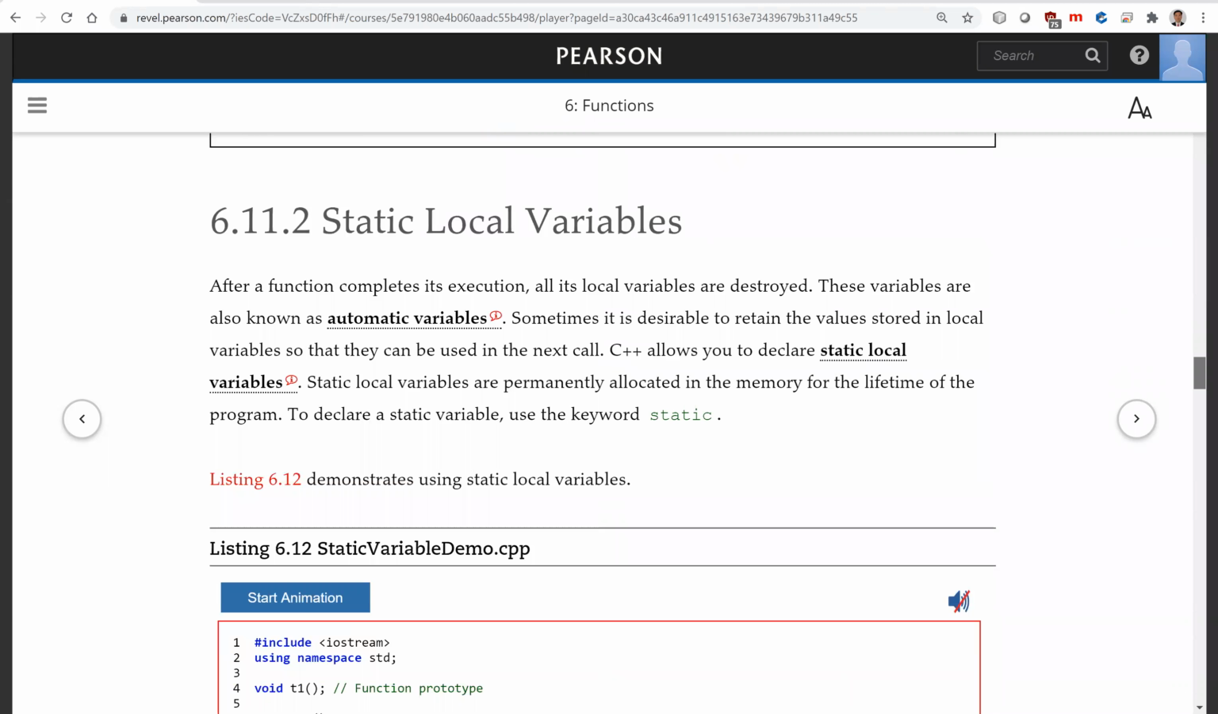Now let's look at static local variables. After a function completes its execution, all its local variables are destroyed. These variables are also known as automatic variables. Sometimes it's desirable to retain the values stored in local variables so that they can be used in the next call. C++ allows you to declare static local variables. Static local variables are permanently allocated in memory for the lifetime of the program.